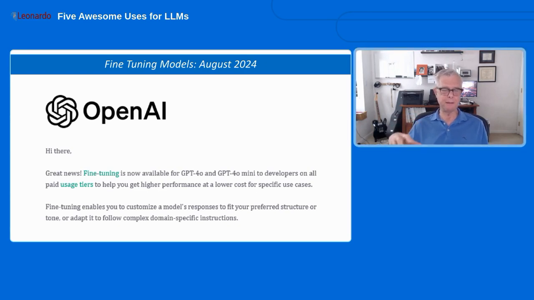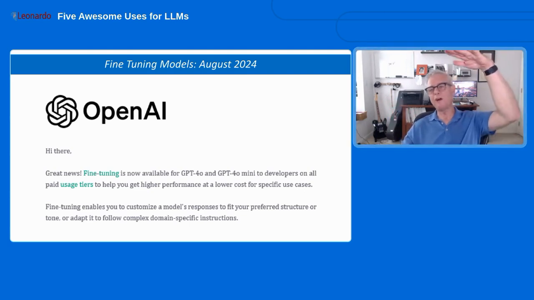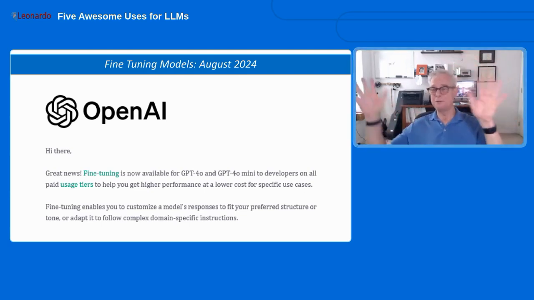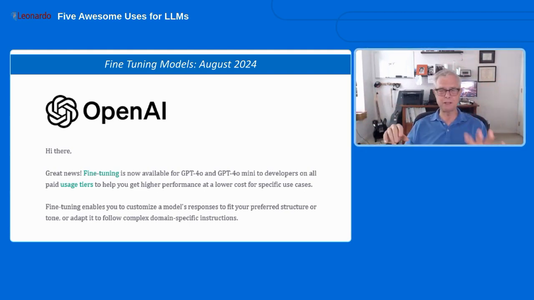Fine tuning enables you to, here's the important point, customize a model's responses to fit your preferred structure or tone, or adapt it to follow, super important point, domain-specific instructions. So to put it in plain English, you can train your own, if I understand this right. And by the way, this was quite a long email and a click to user documents and stuff. So I'm just giving you the introductory couple paragraphs.